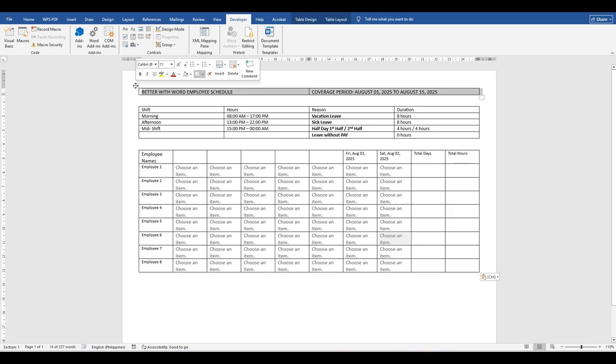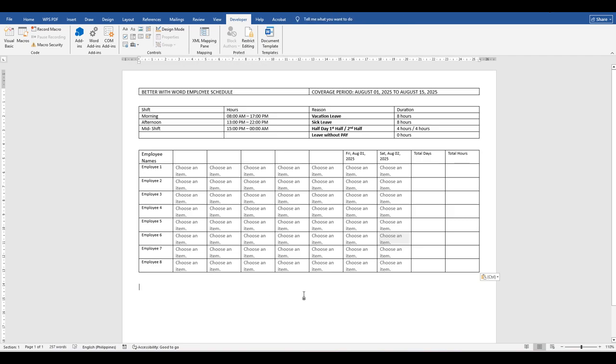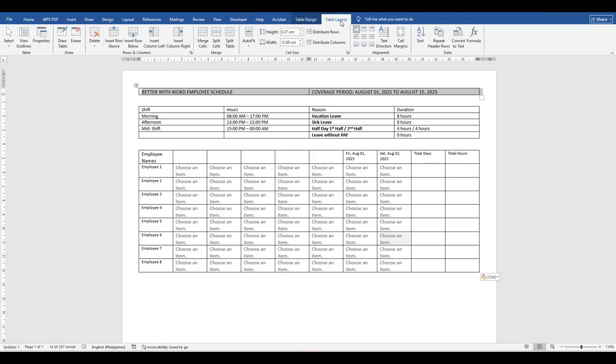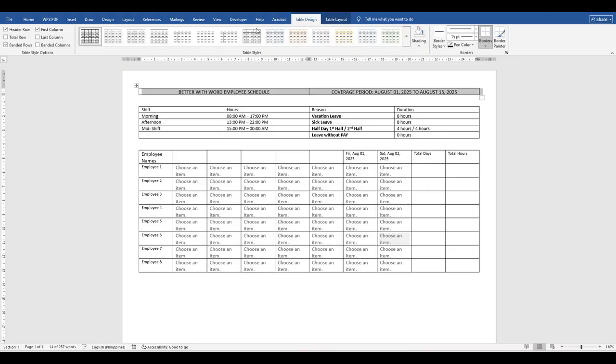So first, let's do this. Control that. As you notice, whenever you click on the table, you will be able to see these two tabs. So this is the table layout where you can adjust a lot of things. Like for example, you would like to put it in the center, that will do. So let's do that. Then you go to table design.